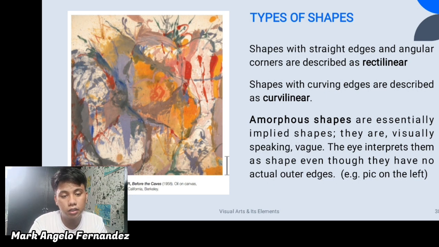Ibig sabihin, kahit anong gawin mo dyan, iwisik-wisikan mo lang or dampi-dampian mo lang ng paintbrush, meron kang ma-recreate na shape, even though hindi ka gumuhit talaga ng shape. Meron tayong tinatawag na amorphous shapes kasi depende sa viewer kung paano nila i-interpret yung iyong painting.